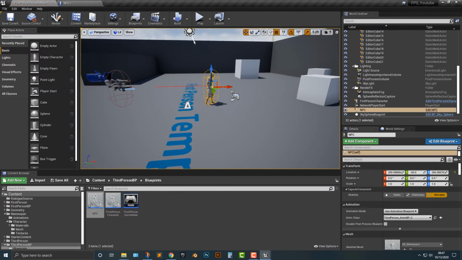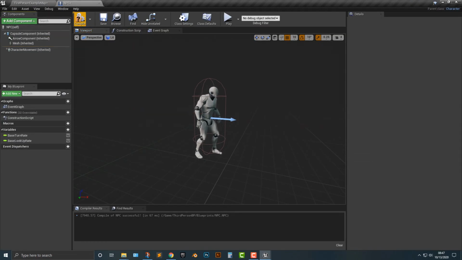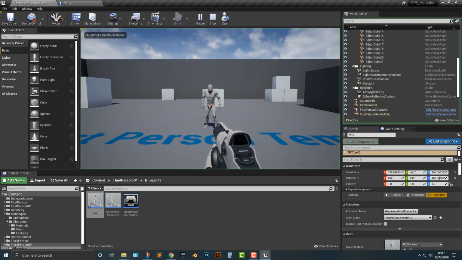And you can see that there's still a boom in there. So let's go camera boom. Let's delete that as well. Compile it here and you can see that there's no boom in there. Of course, that just attaches the camera to the player. Okay, and here we go.